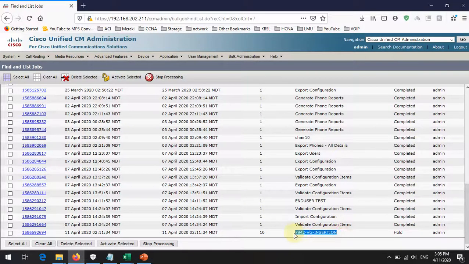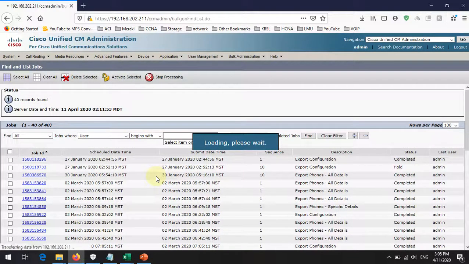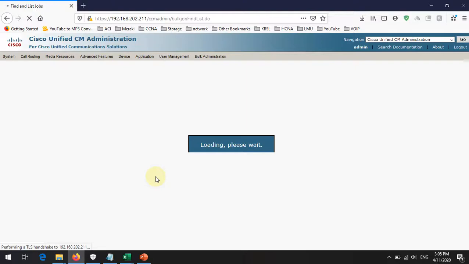So you can see 7942 VG insertion is on hold. Now what you can do is tick this checkbox and you can activate selected. Now it is activating.